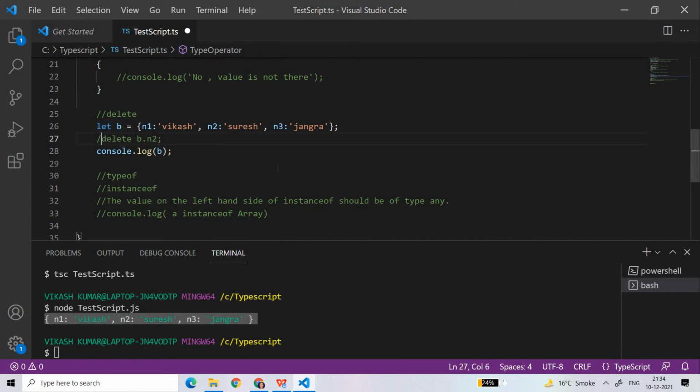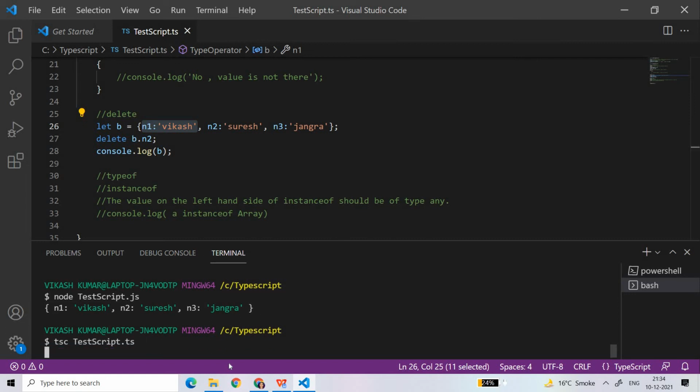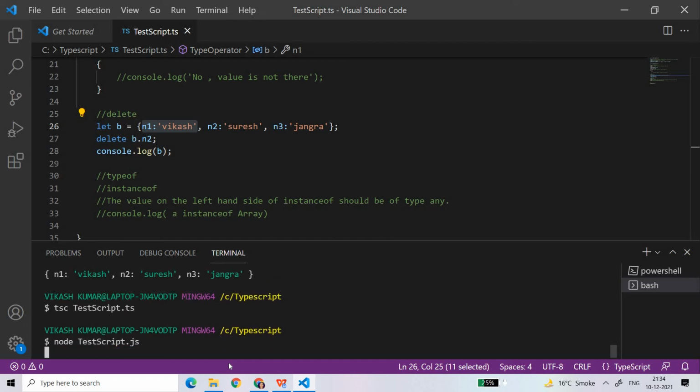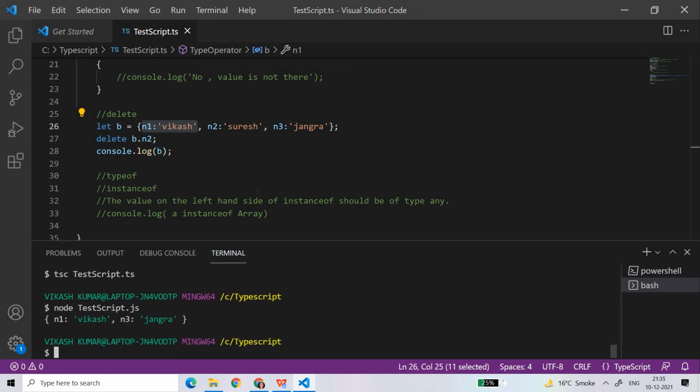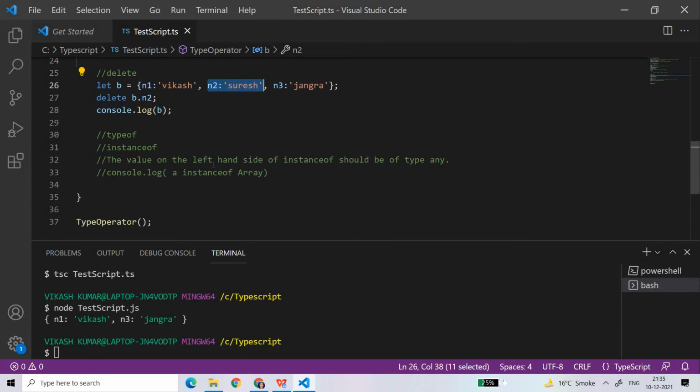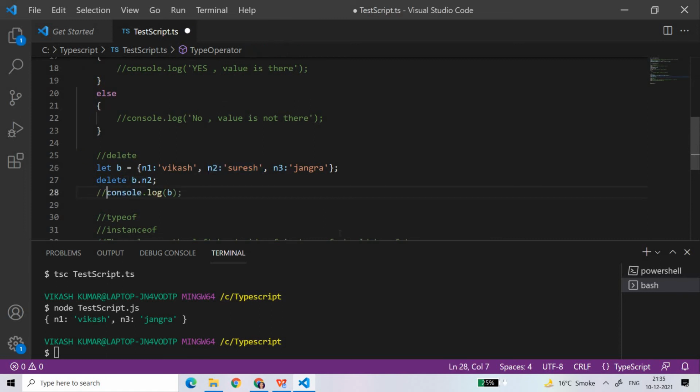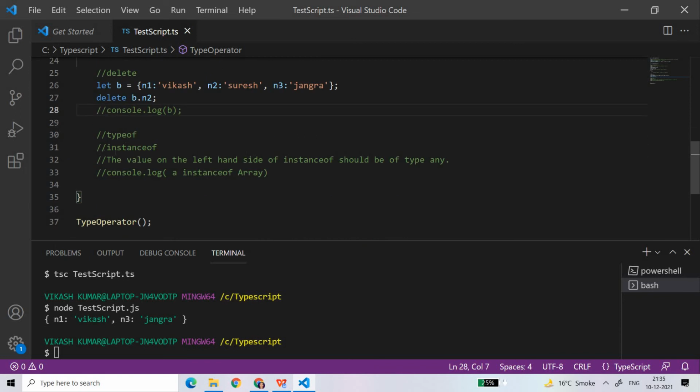But if I use delete b.n2, then what will happen? In that case, it should only display n1 and n3 because n2 has been deleted. So let's see. Okay, let's run this. Okay, so n1 and n3, Vikash and Jangra, because n2 is removed, it has been deleted. So this is how the delete works. And let's see the other example. Let me comment it. Then let's go to the instanceof operator.